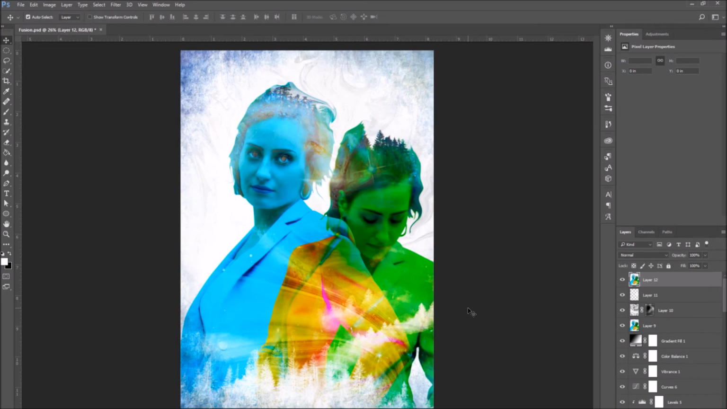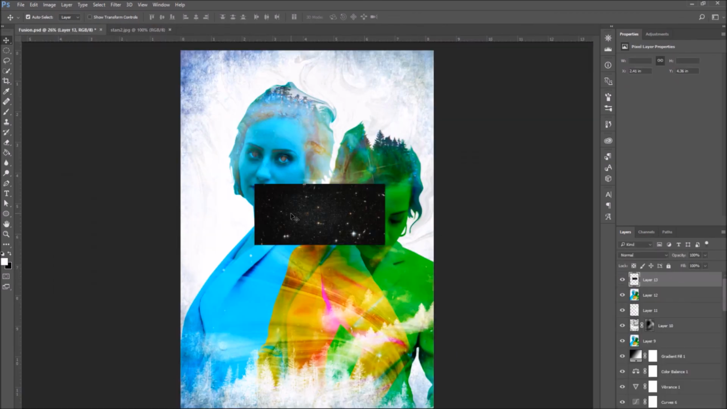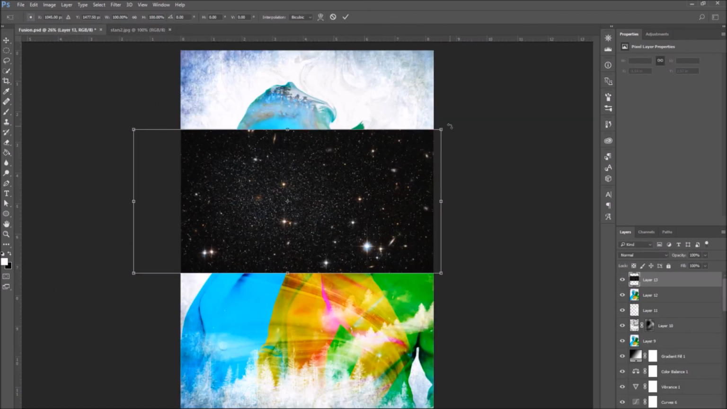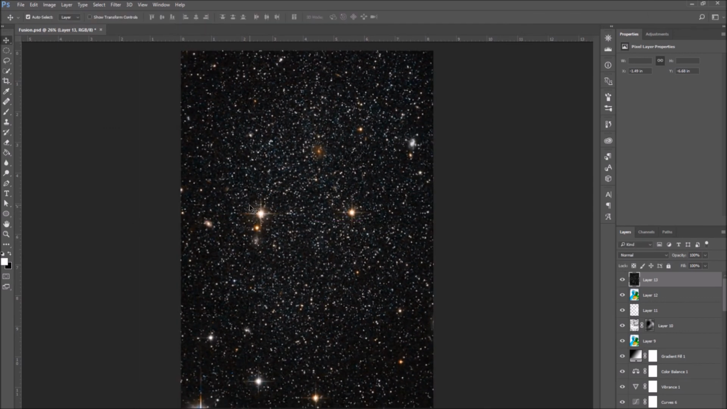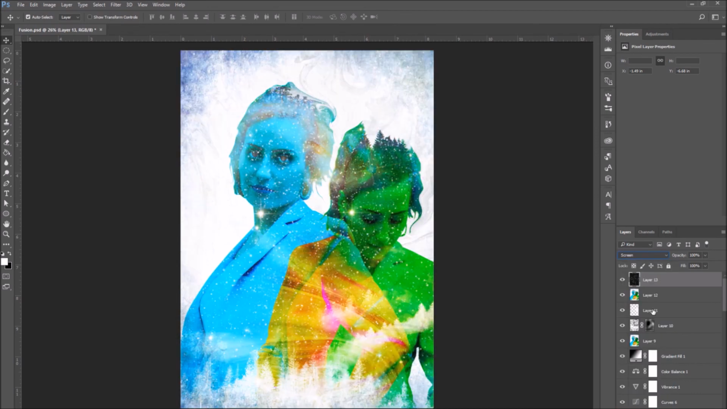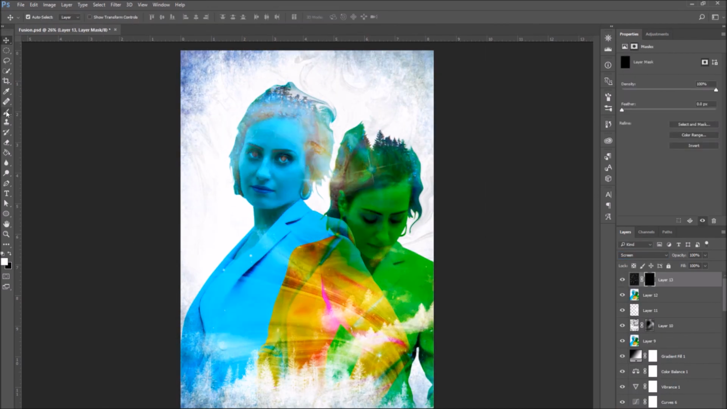We are arriving at the end of this tutorial. Import a star image, drag it onto our project, cover the whole document with it, change the blending mode to screen, and use a layer mask to cover parts of the face.